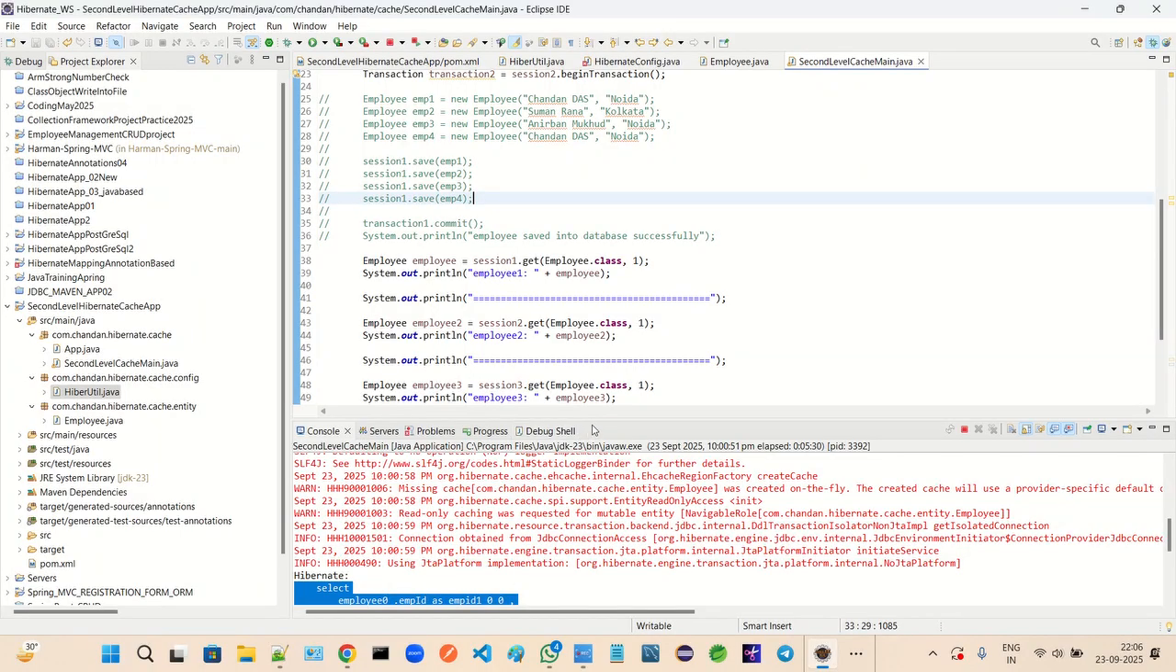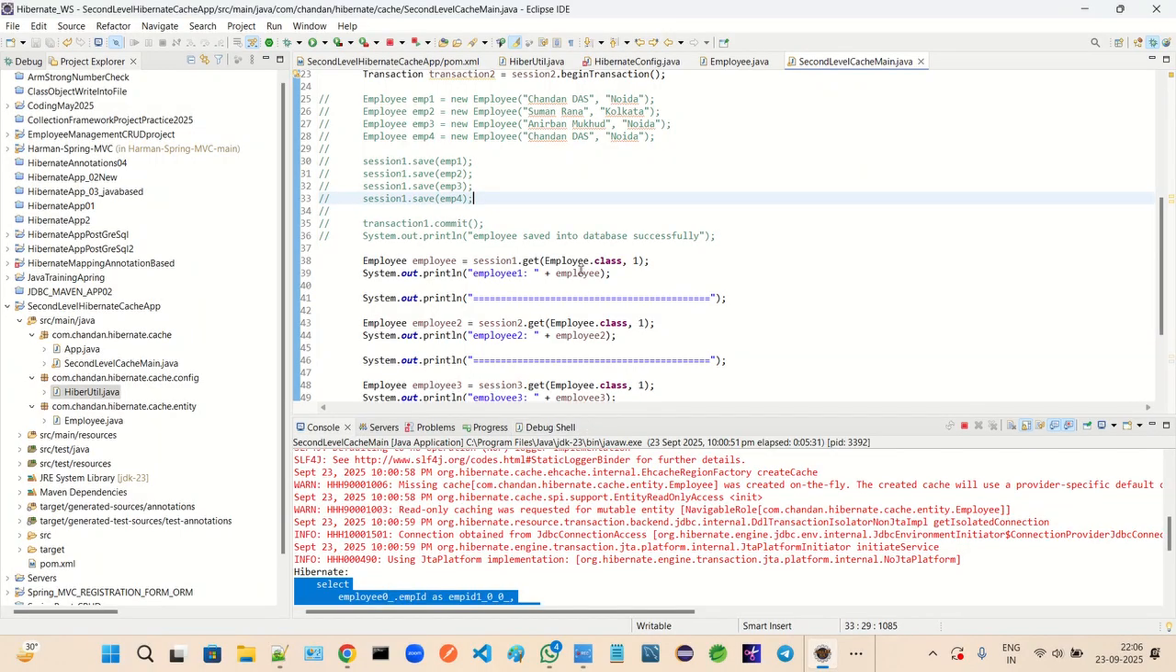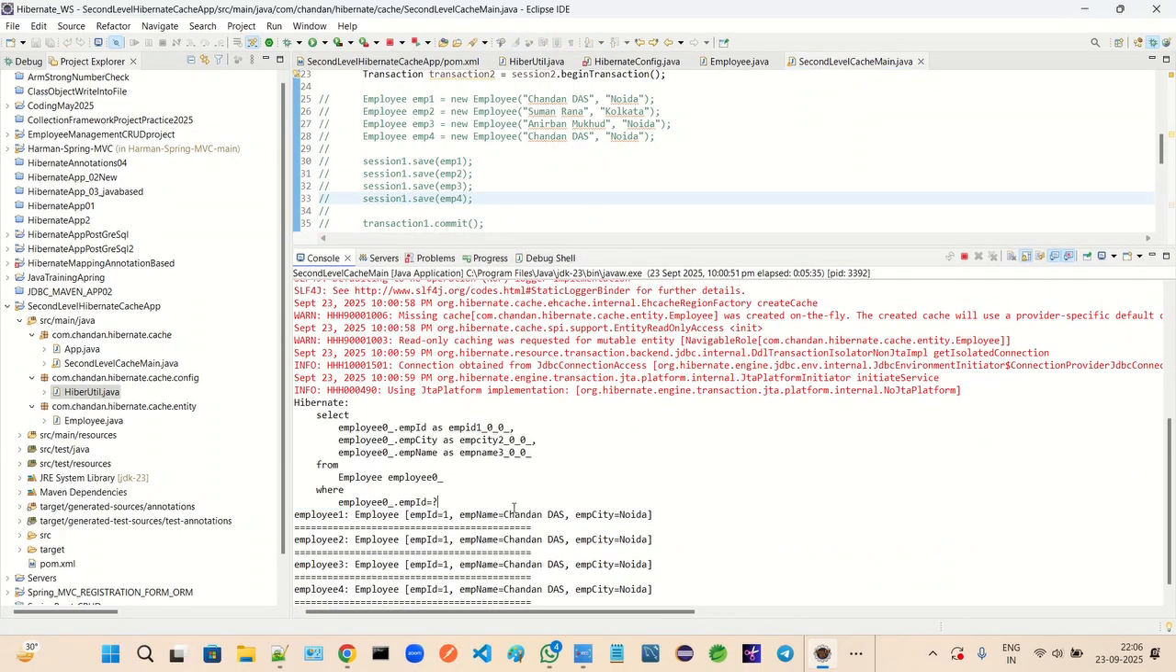Yes. So in the next session we'll go with query level caching in Hibernate.